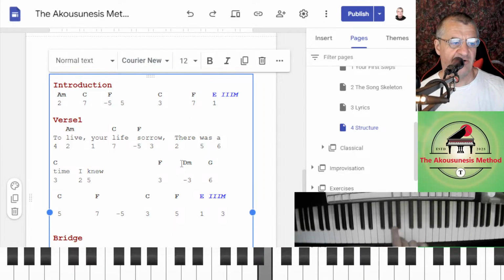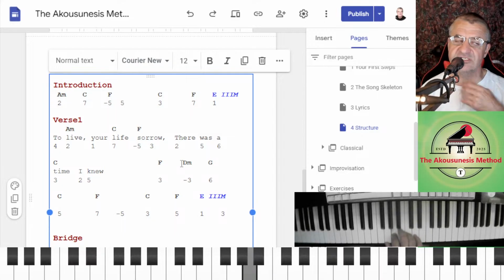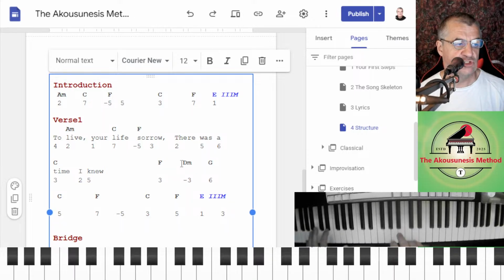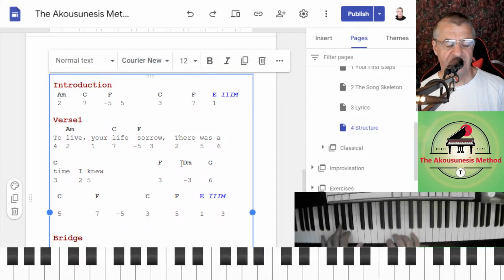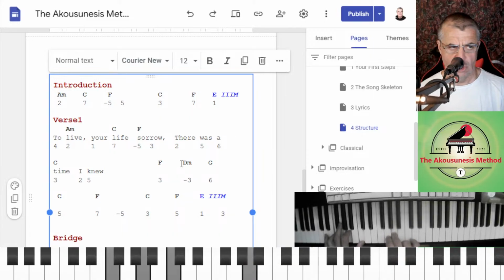So we're going to be -5. Oh, we're staying on the same note. To live your life, sorrow. Yeah, that's it. So we're just on the same note vocally. To live your life, sorrow. And then with the 2 here, there was. I don't know if I should go down to the 2. I'm not sure if that works, because it might even be better to stay on the same note.